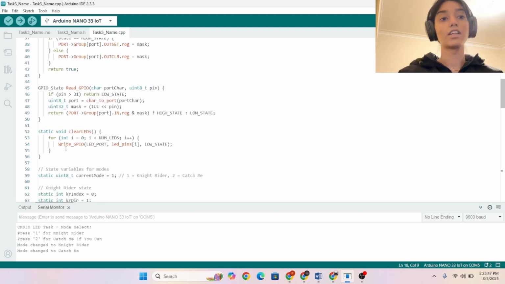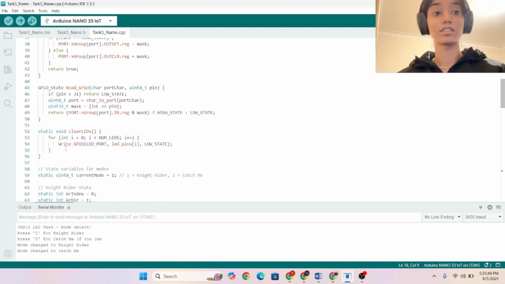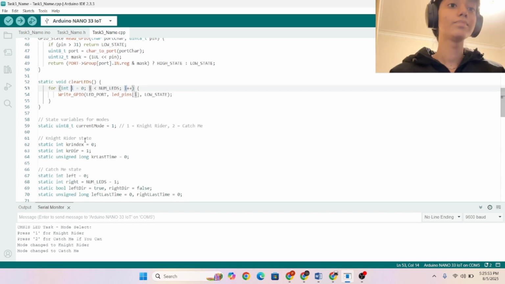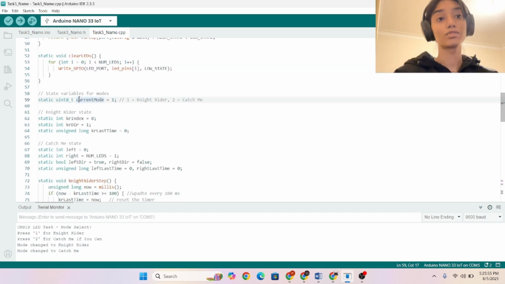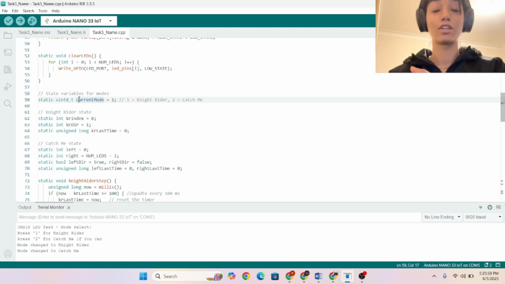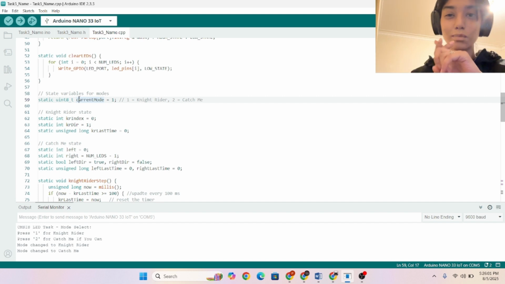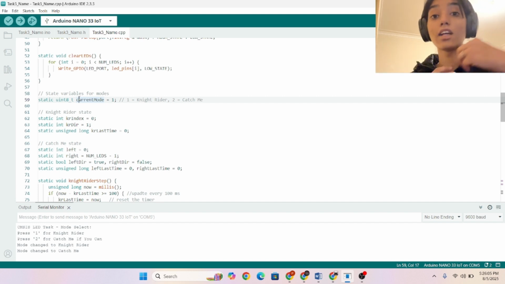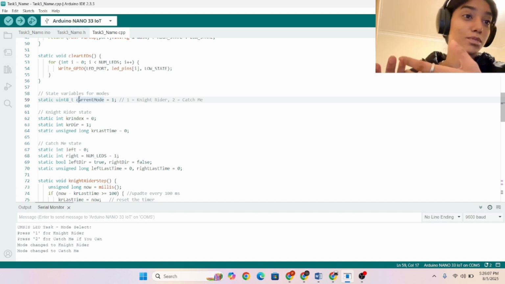Then we are clearing the LED. This is a new function. So we are clearing that LED and writing onto it. Then we have this variable. The variable tells you what current mode we are actually dealing with. What I mean by that is we have two modes. One is the night rider, and the other is the catch me.